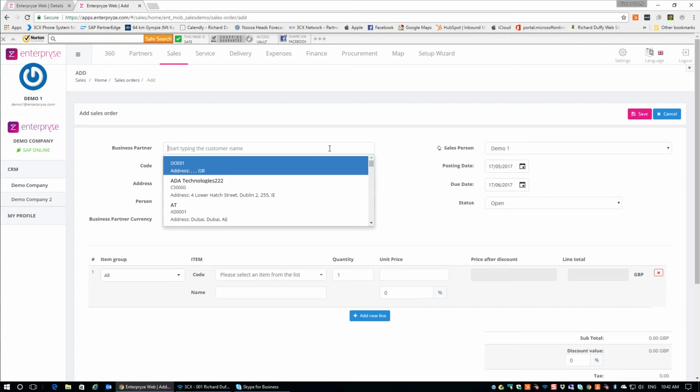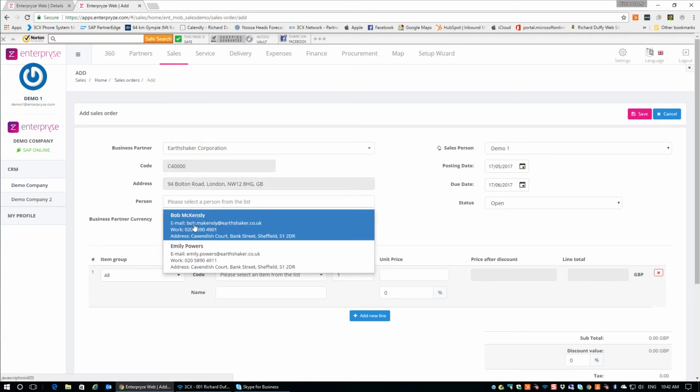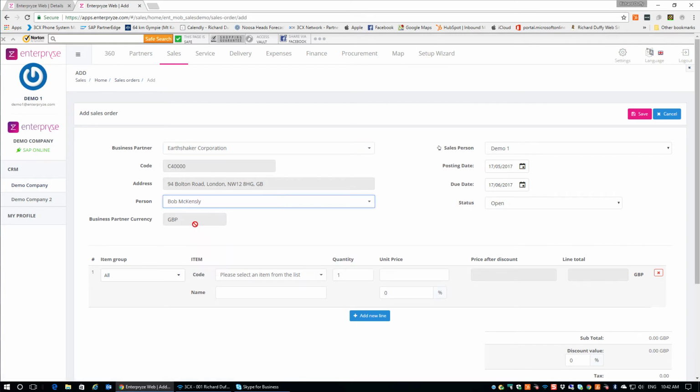So I can start typing my customer's name. So let's say it's Earthshaker. So there they are, Earthshaker Corporation. Which of my contacts there is placing the order? Well, it's Bob McKensley. And right now, Earthshaker are actually set to use British pounds, which is fine. The system, again, is going to pick up those different currencies that are set up in SAP Business One. Right now, I'm the salesperson, so Demo 1.